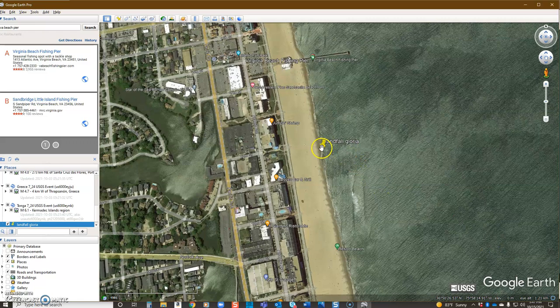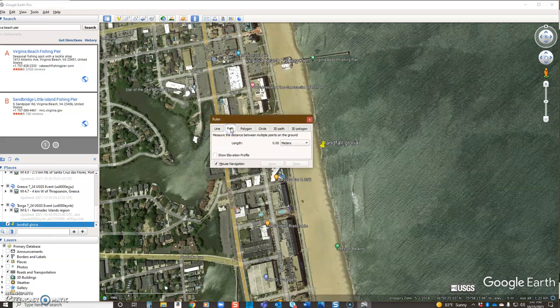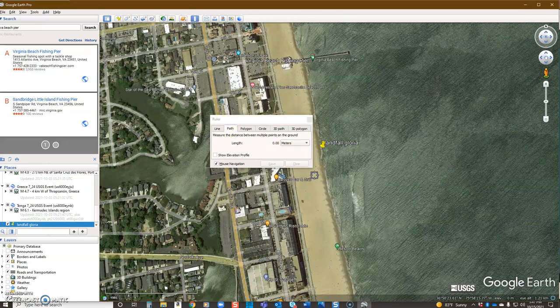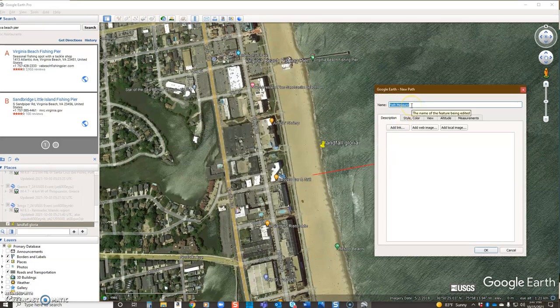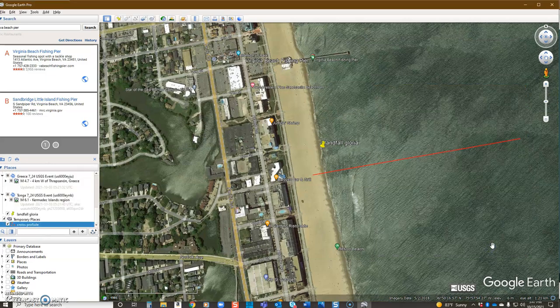And while it may not matter much for a pen, when I go to do a path, so here's the ruler, and I want to create a path. Here's my starting point, and I want to take it all the way offshore. There's one point, and there's the other point. So I'm going to save this, and I'm going to call this cross profile. Terrible handwriting. When I come to altitude, I want to make sure I clamp it to the seafloor so that I can see an elevation profile.